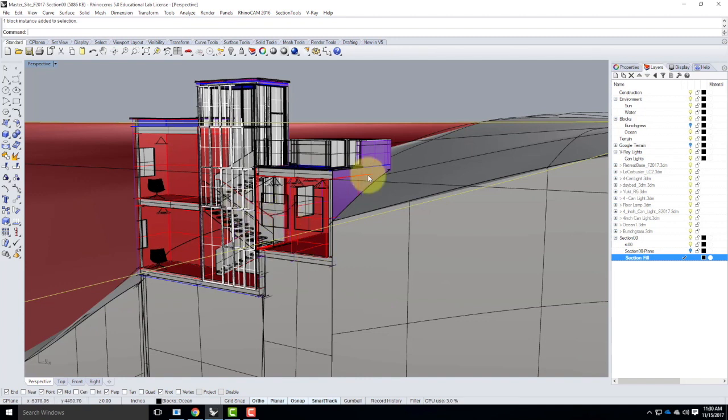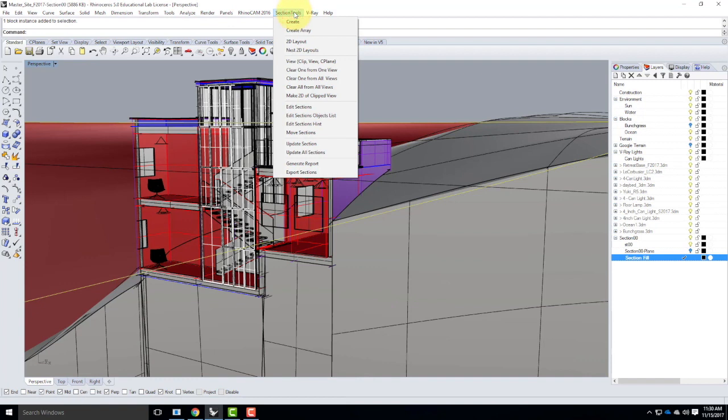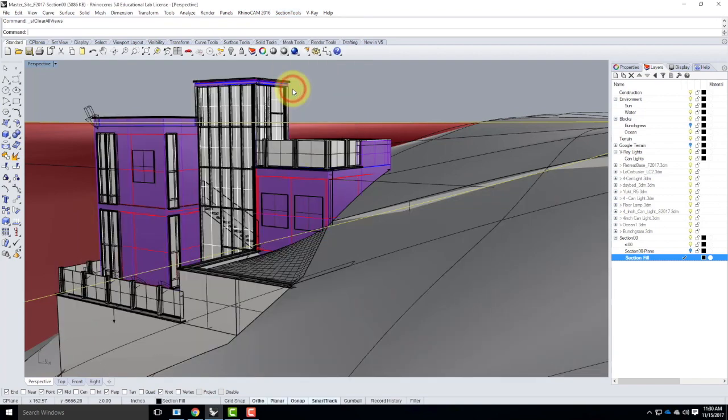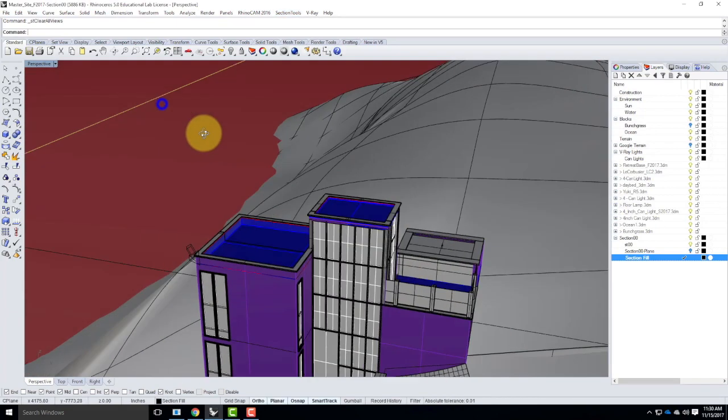I can see my view here, but if I went to render it, this is where everything breaks down. V-Ray doesn't recognize SectionTools, so it would render the whole building. So I'm going to go ahead, and at this point I'm going to clear the SectionTools. I'll come back to it again, but I'll go ST clear all views, or I can select clear all from all views, and I get my whole building back again.